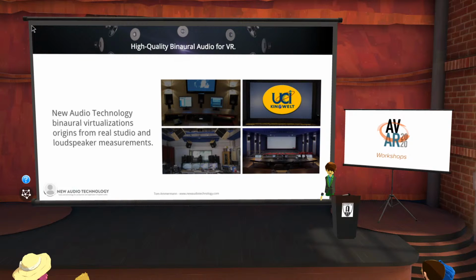It doesn't help you if you have HRTFs that were made in an anechoic chamber without speaker coloration, because finally your mix shall work on a real speaker system in the real world. So it helps a lot to have a binaural processing that works like a speaker system in an imperfect room in the imperfect real world. And this is the approach where we come from, and it bears a lot of new advantages, and I'll show you some.